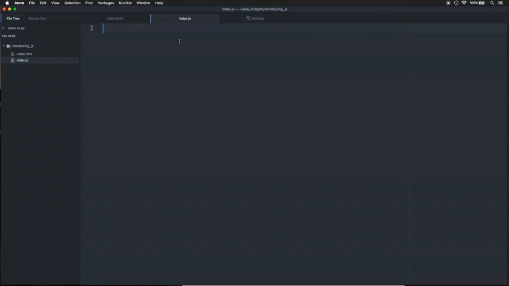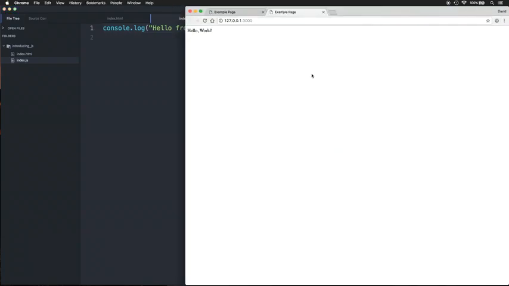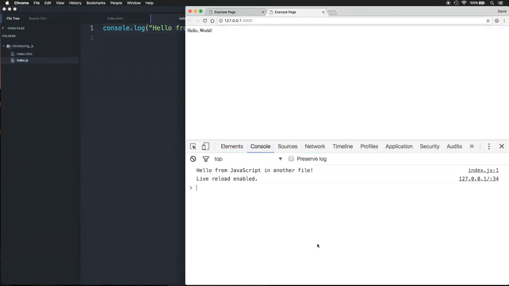Instead of an alert statement, let's add a console.log now, and then we'll say hello from JavaScript in another file. We'll save, head back to your document, and we'll go ahead and inspect the element now. Go to our console, and then we see hello from JavaScript in another file.